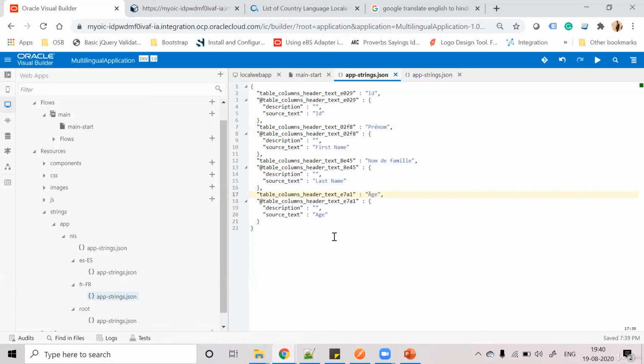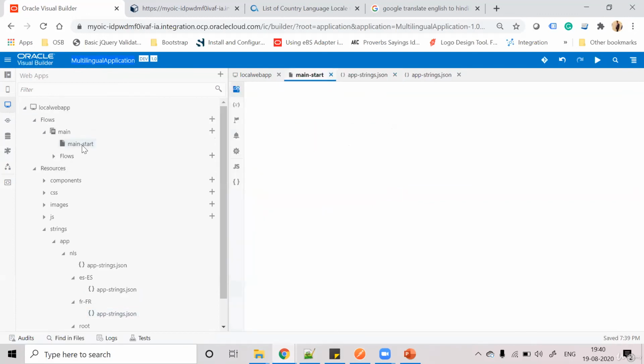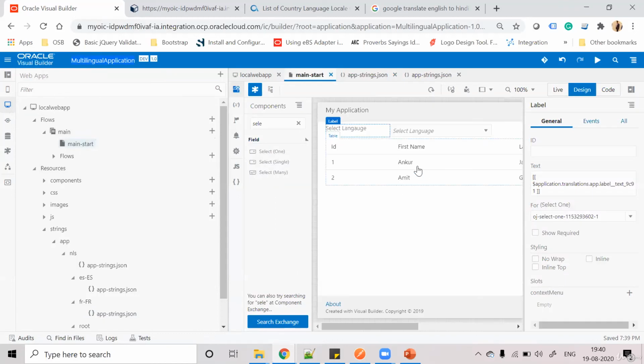Let me just repeat the step which I have done here. First, I have created a VBCS application. Name is multilingual. And then here I have created a business object to hold the employees data, and then created a web application. On this web application, I have created a web page, and this web page is having the table component, and this table component is getting the data from my business object which I have created.